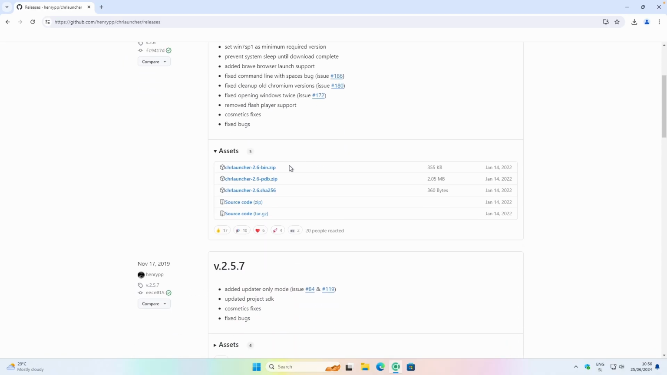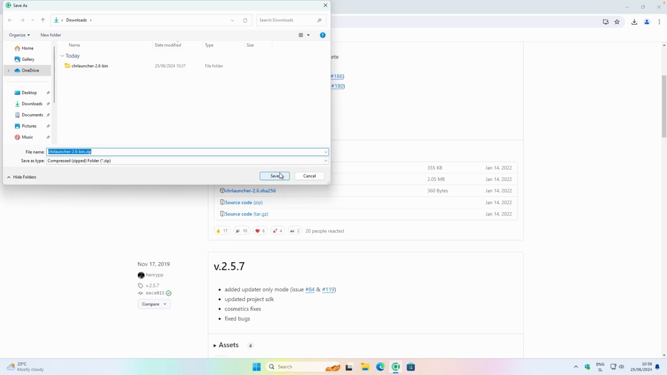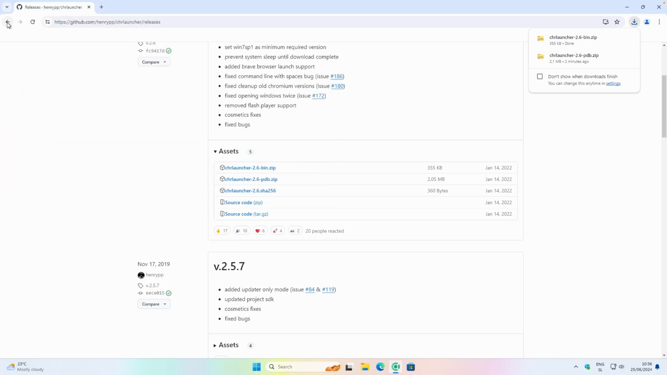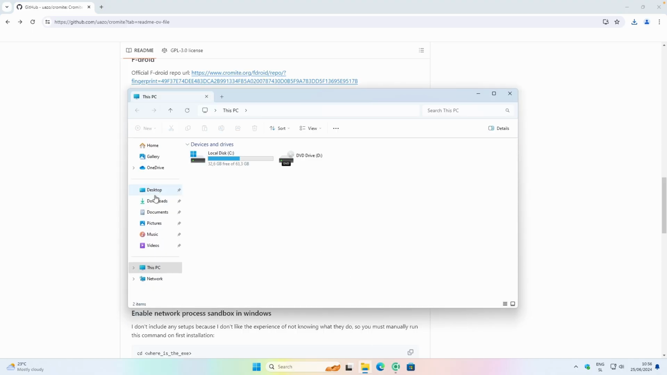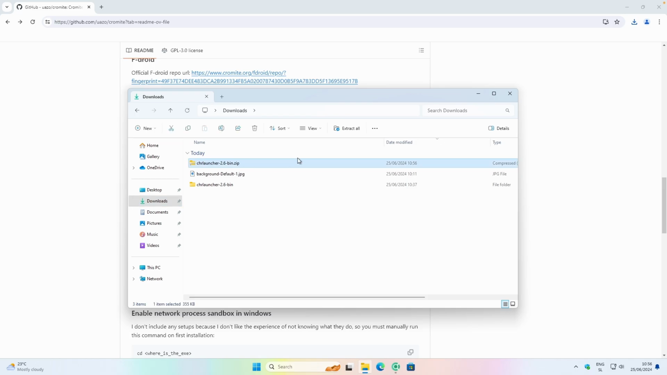And once here, you will download this first file, which ends with the -bin.zip file. This one is very important and you will save it on your computer. Then you will go back to the Cromite website and you can copy this part of the code. Then navigate back to your downloads folder like so. And with the zip file, you will click on extract and extract it. I already did that and I have the file right here.